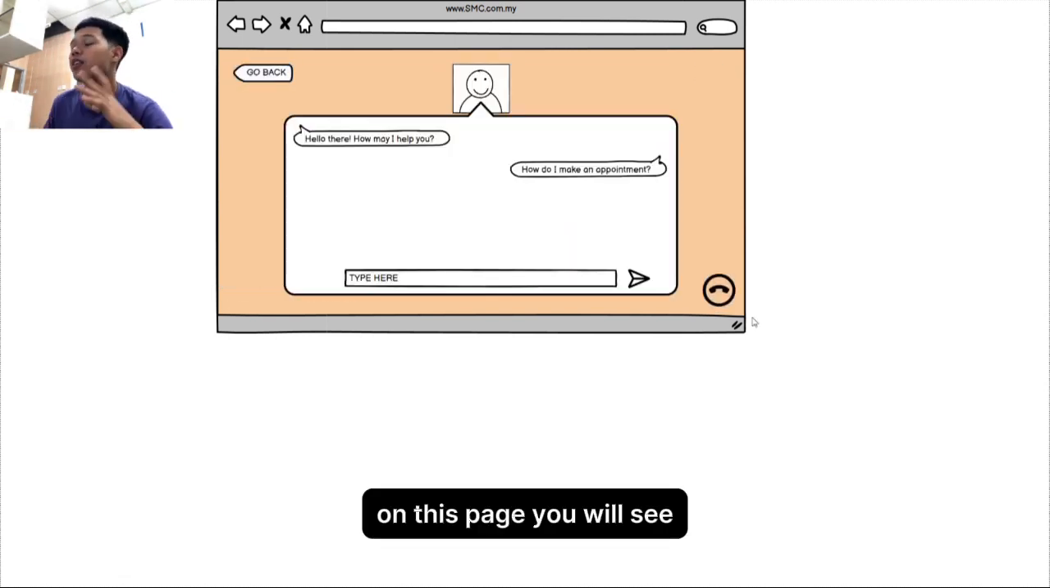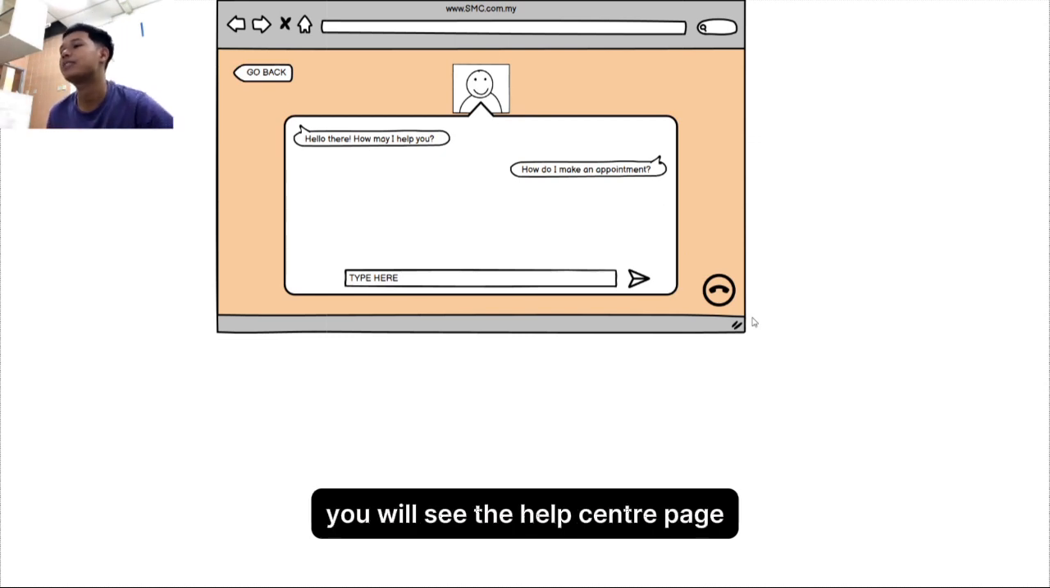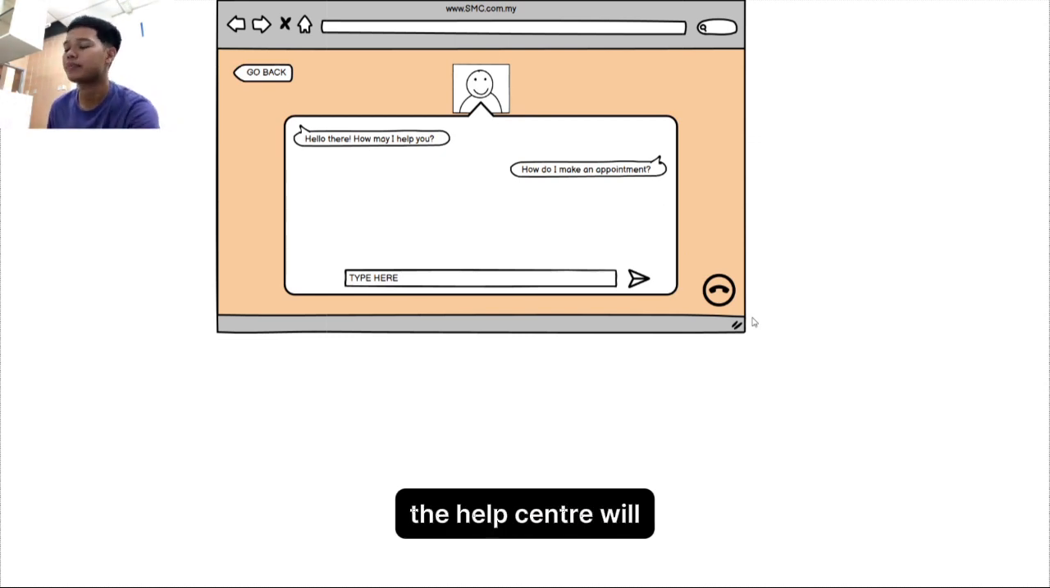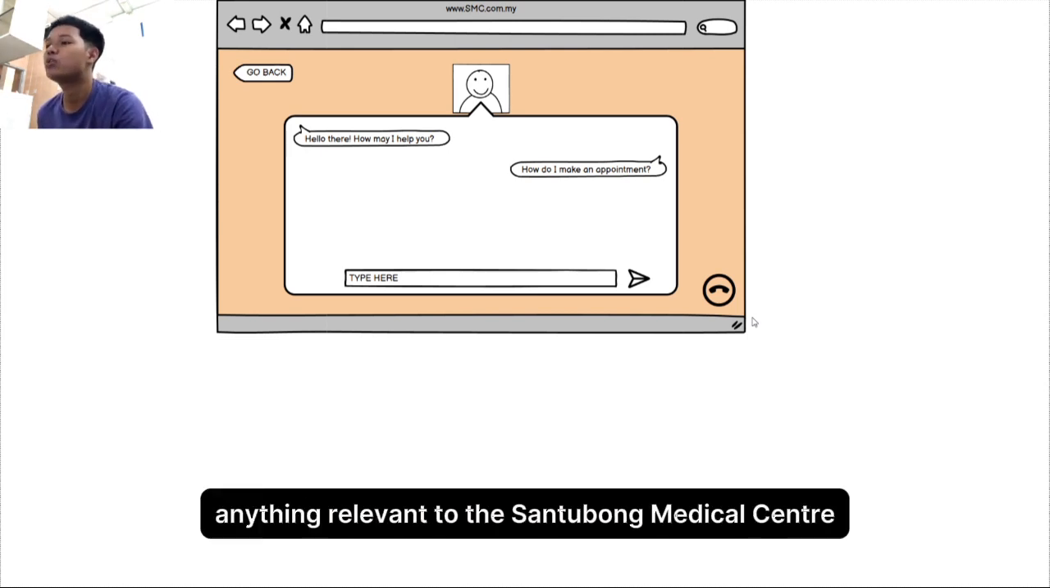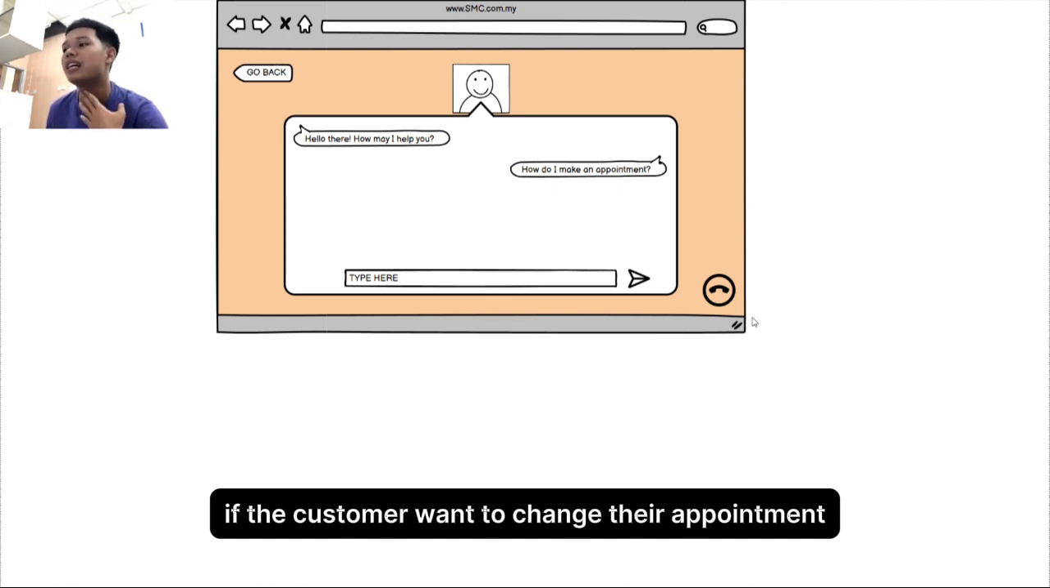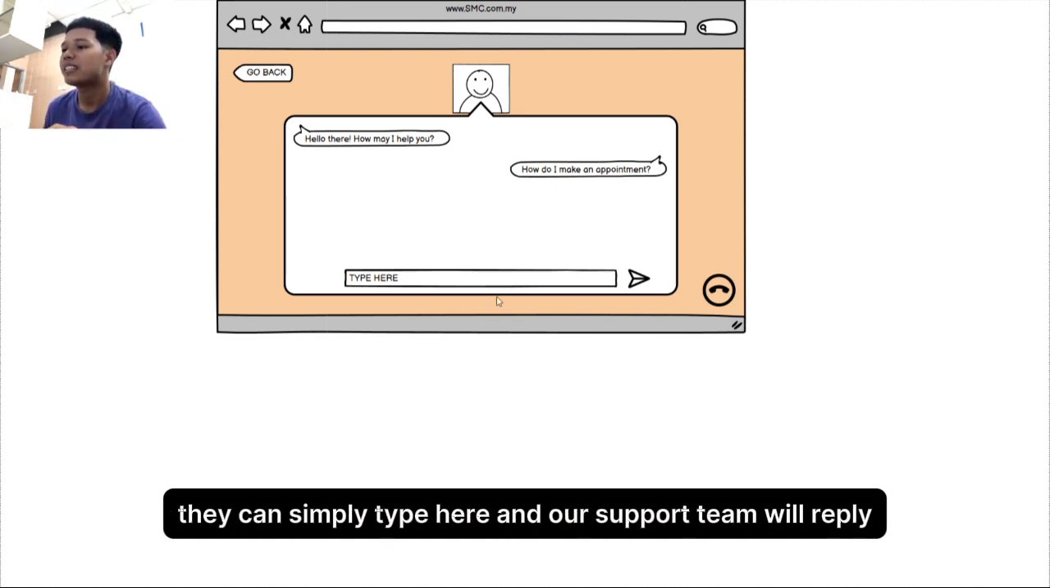On this page you will see the help center page. The help center will help the customer with anything relevant to the Santubong Medical Center. If the customer wants to change their appointment, they can simply type here, and our support team will reply.